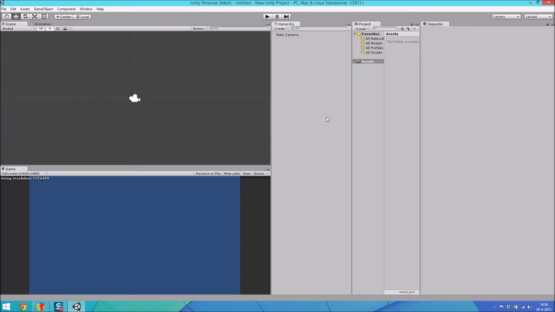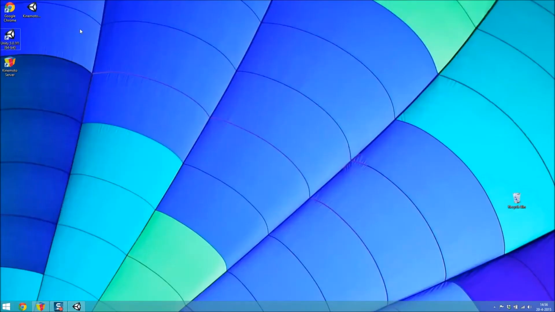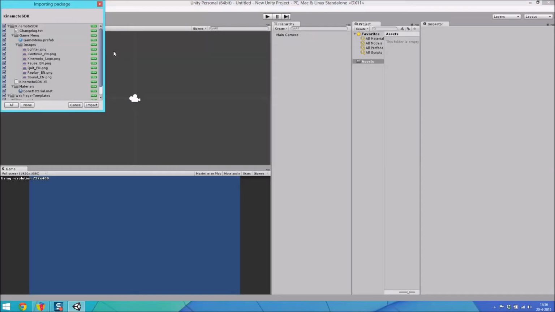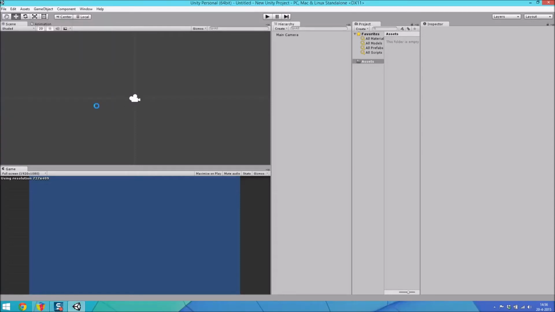Okay, so now we have our empty Unity project, and normally you would go to the Unity Asset Store window, but since we have our package on our desktop locally, we're going to open the package from here. So we're double clicking on our package. You can see all the files here in the corner. Press import, and they will all be added to your Unity project.